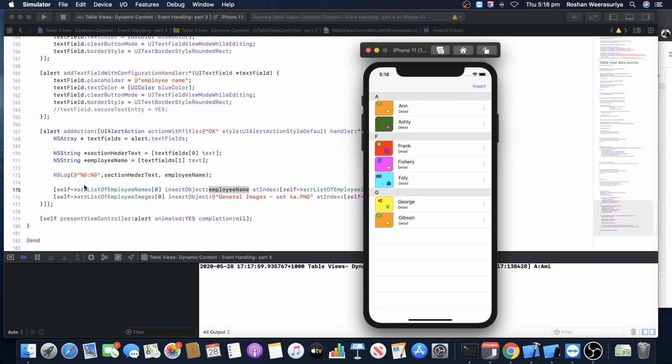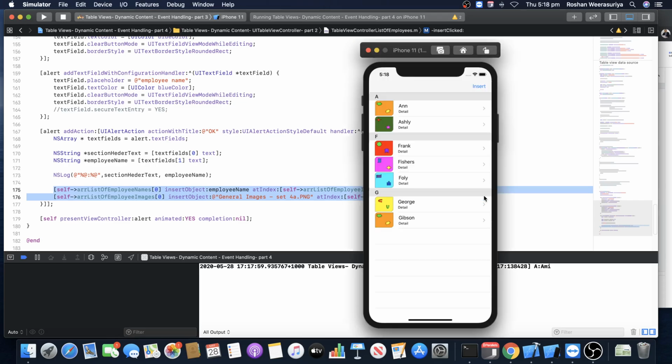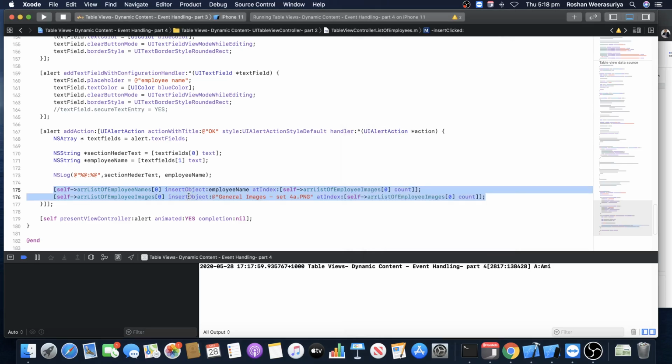Why it is not showing is, my friends, once you insert data into the mutable array, you have to ask the table view to refresh. So I have to call a method to refresh the table view. How do I call the method to refresh the table view? I have to access the table view. Now where is my table view? In order to access it, where is it?